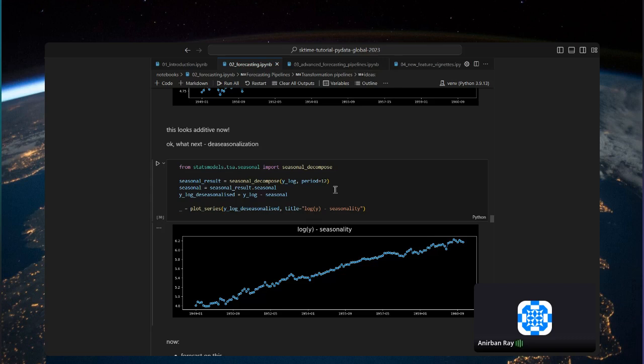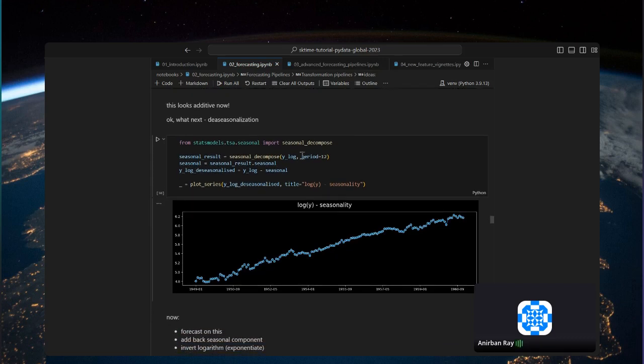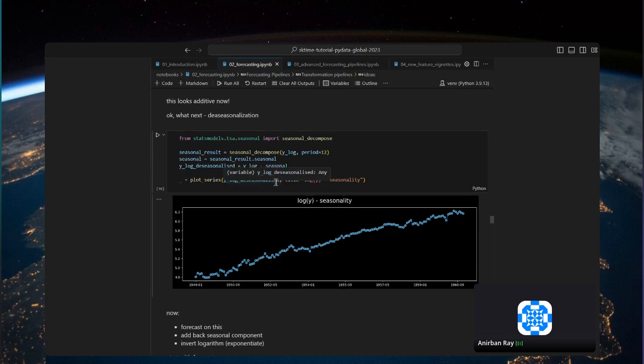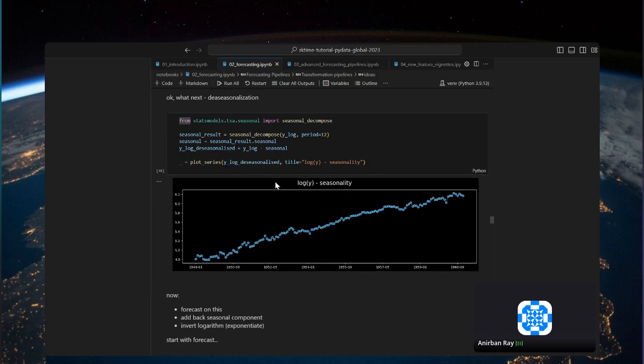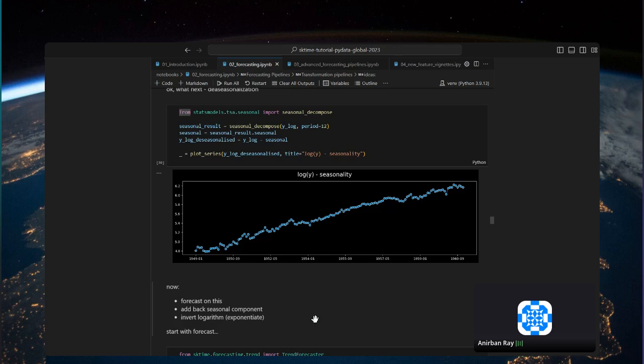Once the decomposition is done, the seasonal result object is going to give us the trend, seasonal and residual components. We're going to extract the seasonal component and remove it from the logged series, and now we are going to plot it. This plot shows there is no repeating pattern present in this graph. So it is mostly trend plus some noise, which is always going to be there. So we are done with all the planning that we had made from the plot. The only thing left is to make the forecast.